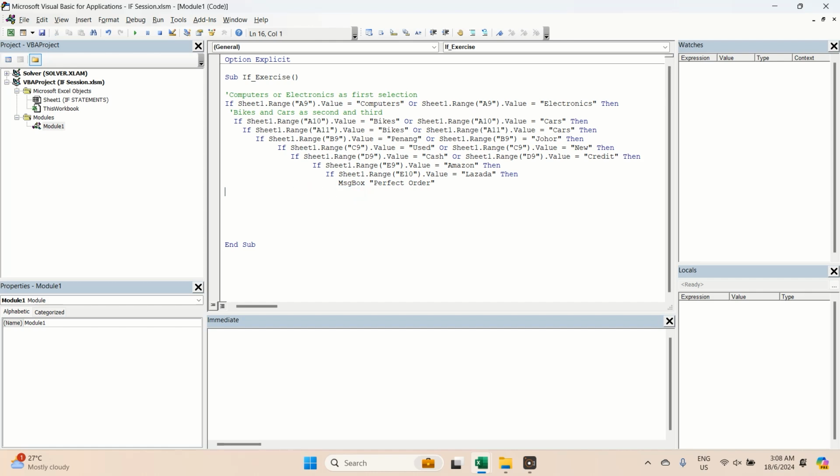Let's just close all the ifs. How many ifs do we have? 1, 2, 3, 4, 5, 6, 7, 8. So we're just going to close all the ifs, 1, 2, 3, 4, 5, 6, 7, 8. So we have 8 ifs.